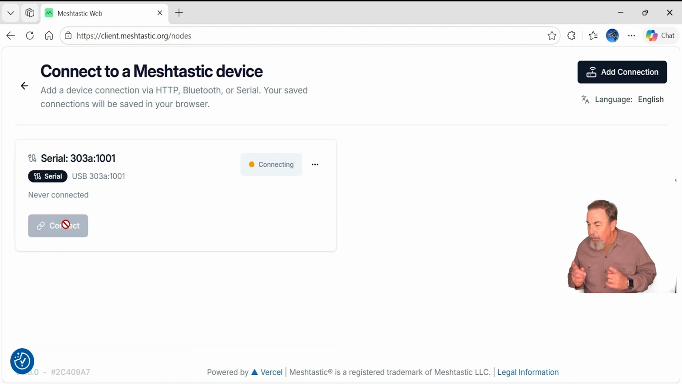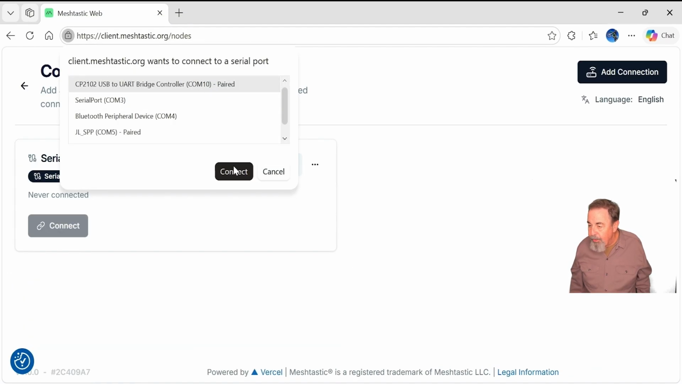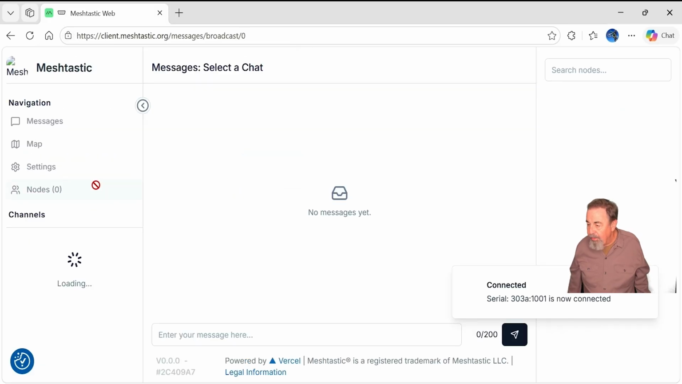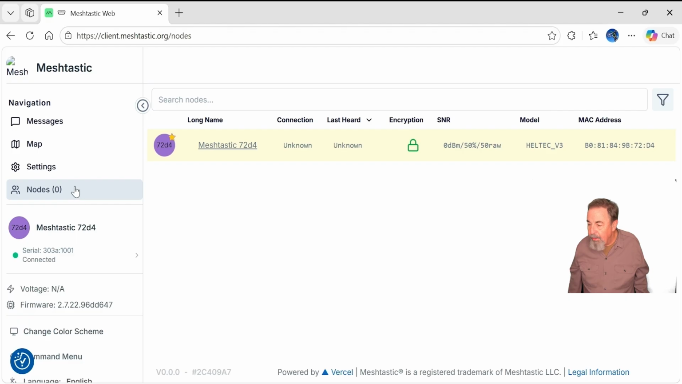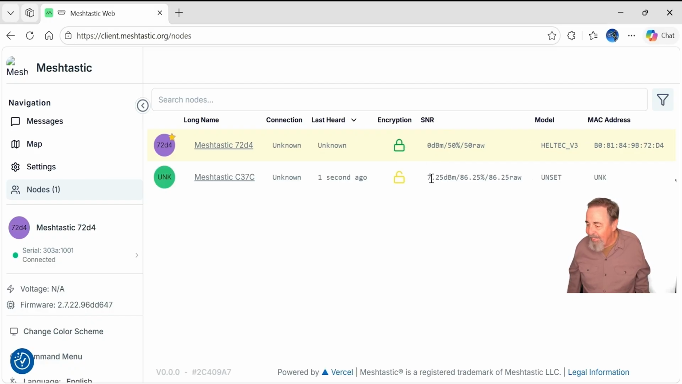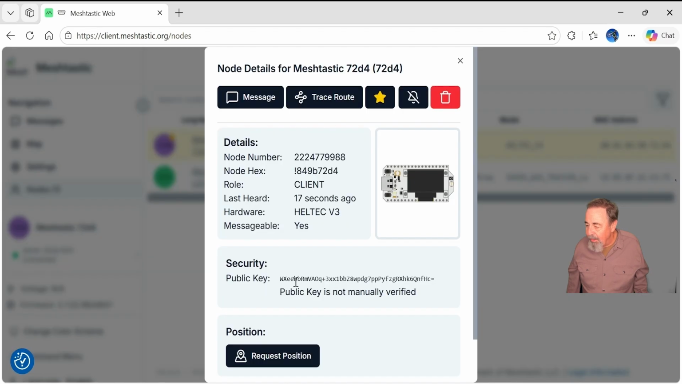Okay, so I rebooted my device here and I'm connecting back up to it. Connect. And here I am in the node list. I got a green padlock, yay. So, how do I have a green padlock? I'm curious about that. Oh, there's C37C with the yellow padlock unlocked. Well, let's see what happens. Oh, it just went green.